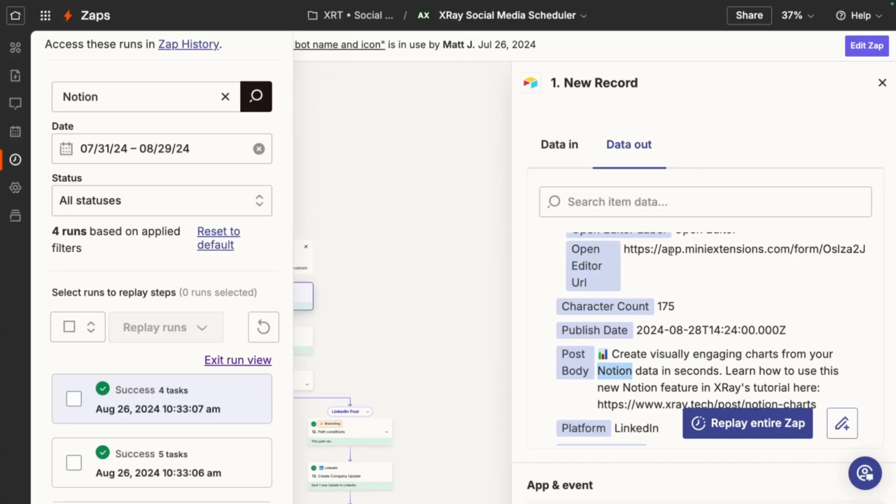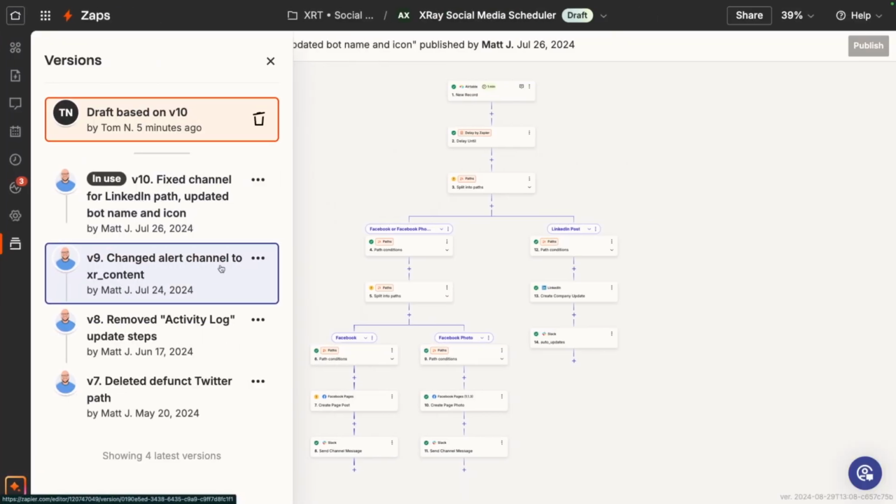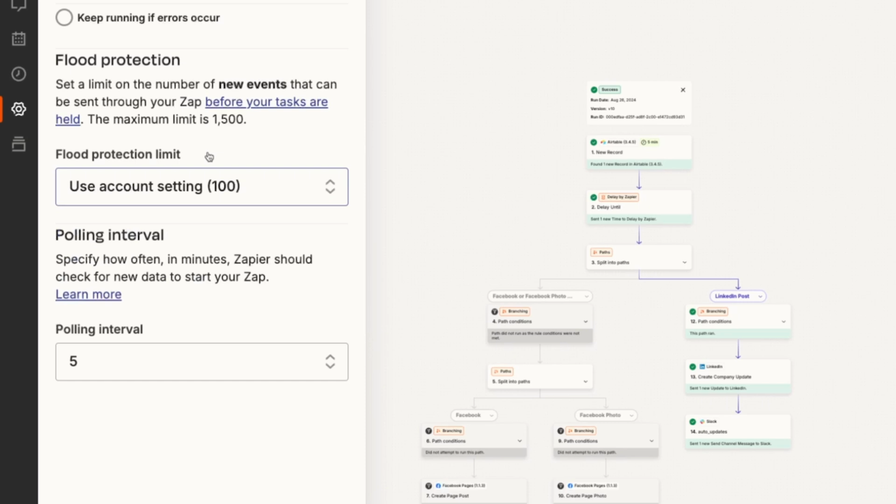Zapier menus are changing. Now, right alongside any Zap, you can access lots of useful data that used to be hidden away in obscure menus throughout the app. Today, we're going to talk about these new UX updates and how you can finally change some advanced settings that were never accessible until now.